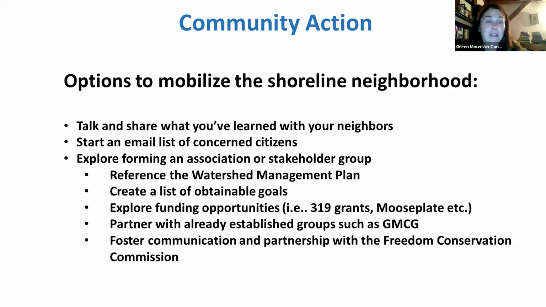Community actions we recommend. If you are being proactive yourself in your own BMPs, talk and share what you've learned with your neighbors. If you are a concerned citizen, start an email list of other concerned citizens. We recommend exploring forming an association or stakeholder group. Ossipee Lake has multiple groups already established. And if Danforth Bay was to pursue forming some sort of association or concerned citizens committee, there are other groups that you could reference and take inspiration from.